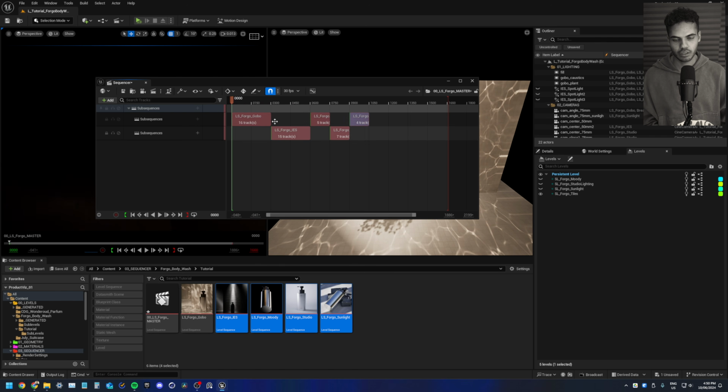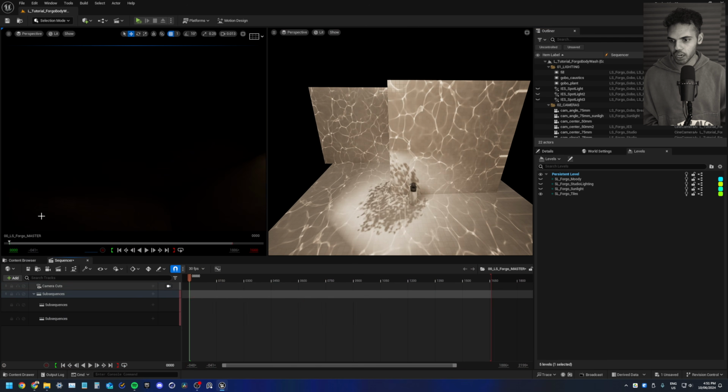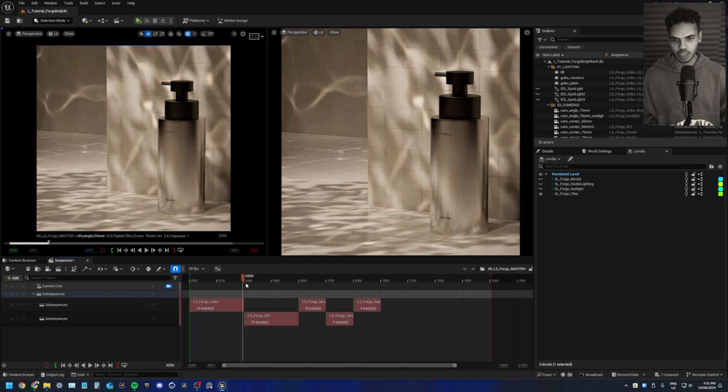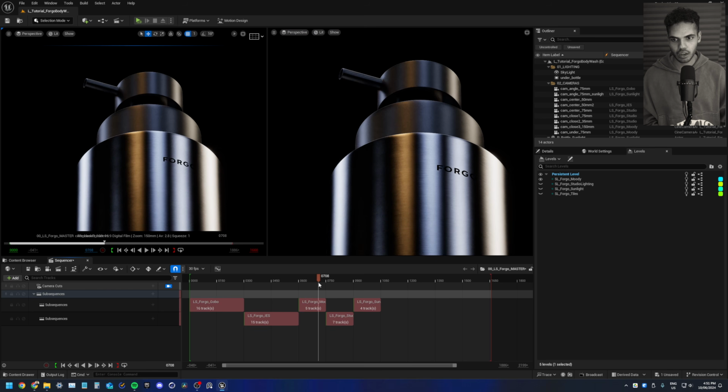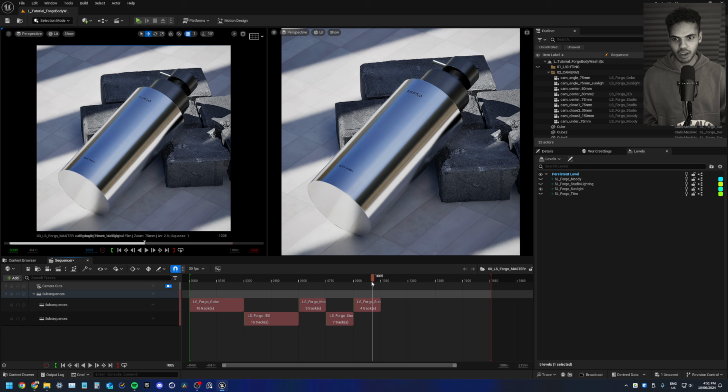Cool. So now if we then add a camera cut track so we can look through the cameras, you can see we have our Gobo scene, we have our IES scene, our Moody scene, we have our studio lighting scene, and then we have our sunlight scene. And then you can just render this master sequence out in your movie render queue, and you're good to go.